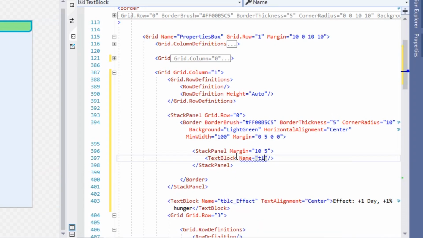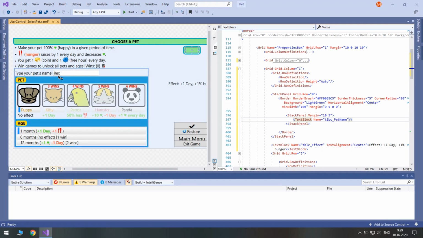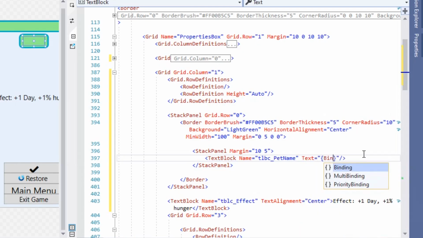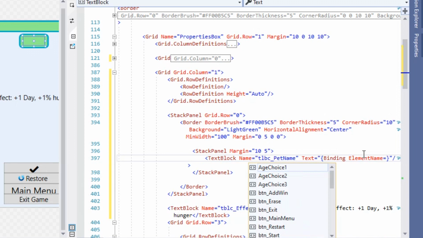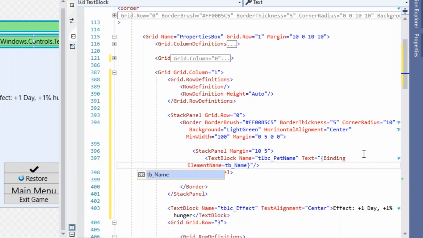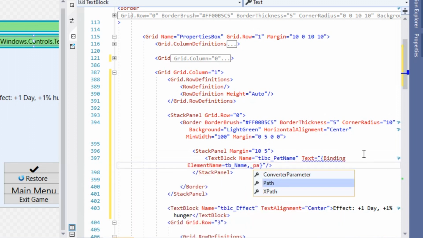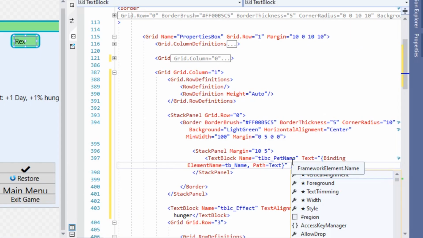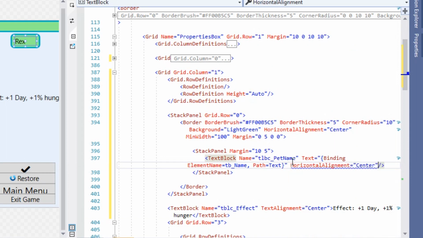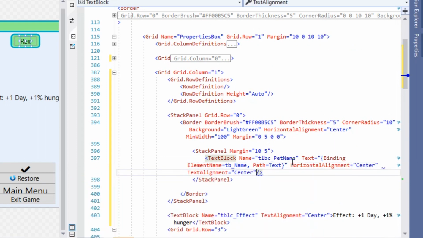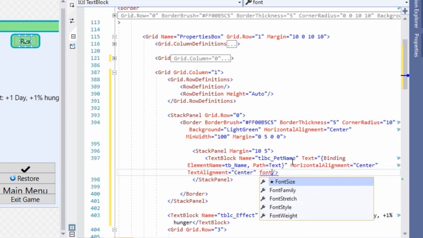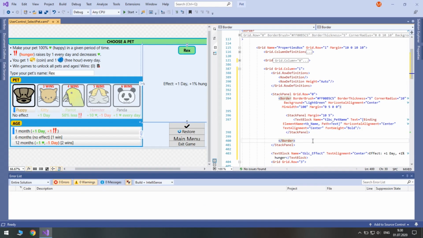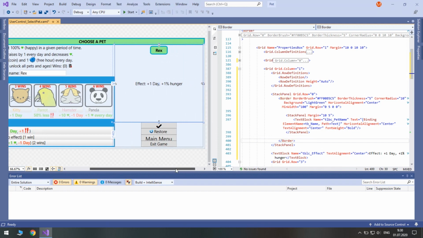Let's give it a name, text block pet name, and we will bind to the text property of this text box. So text equals binding, set the element name to be text box name, and the path property should be text. So you can already see it. Let's set its horizontal alignment to center as well as text alignment to center and make it bold. So set the font weight to bold. So this is our name border.